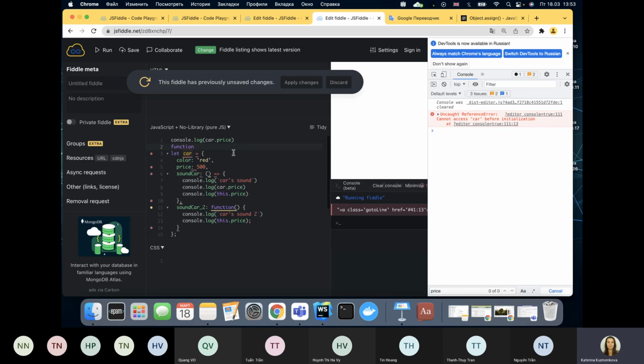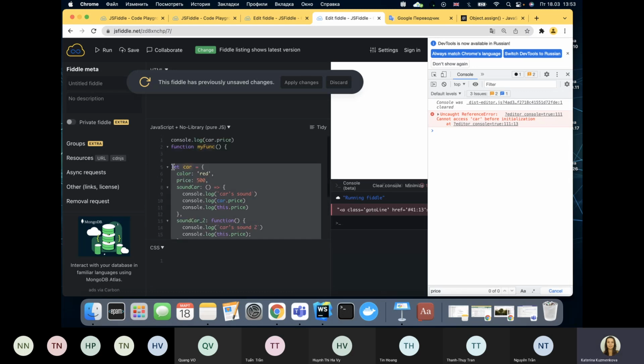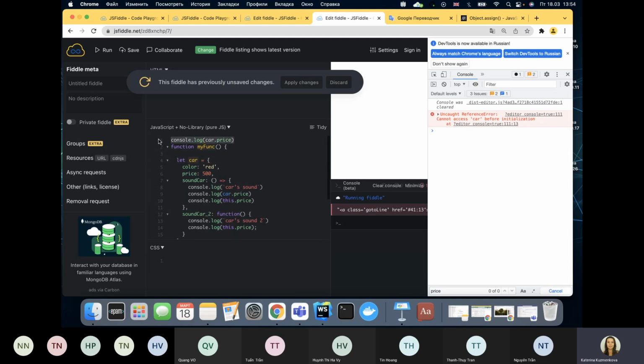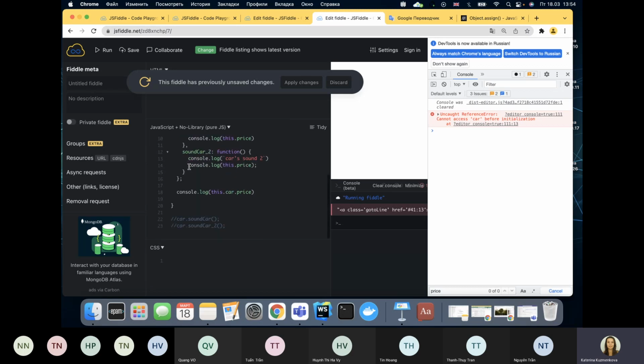Function, my function, something like this, and after, just creating it more readable. So here there is no car, and outside the function we don't know anything about car. Here we don't know anything about car either because the car wasn't declared here.